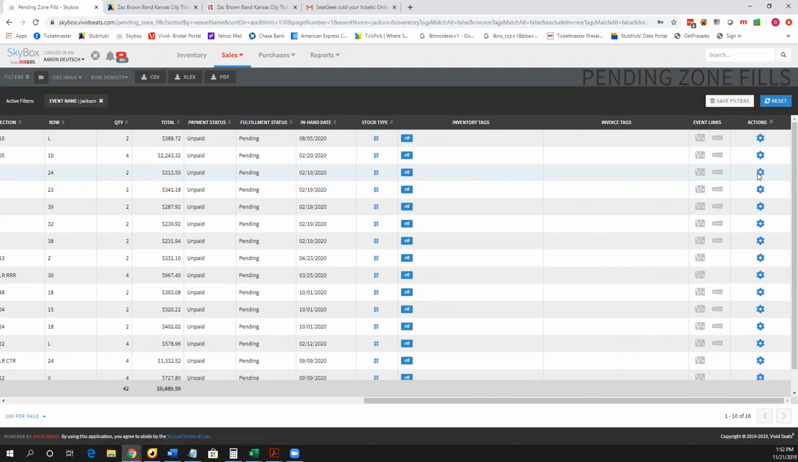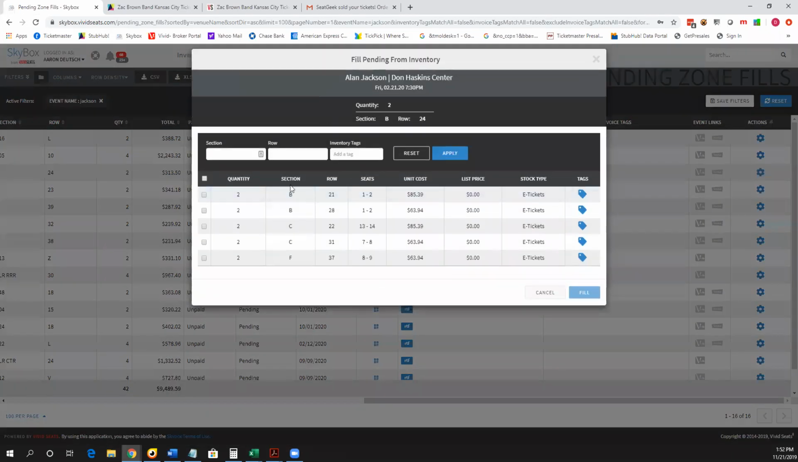I click on this wheel, and now it shows me my active inventory. I have 5 real pairs of tickets here that I can cover. So I now sold section B, row 24. I want to fill it with section B, row 21. I click on that box on the left, and down here, and this is the most important part, I click fill. If for whatever reason I wanted to use section C, row 22, which I'm not, but just in case, I would just click C, row 22, and then click fill. But here we're using the top one, B, row 21.